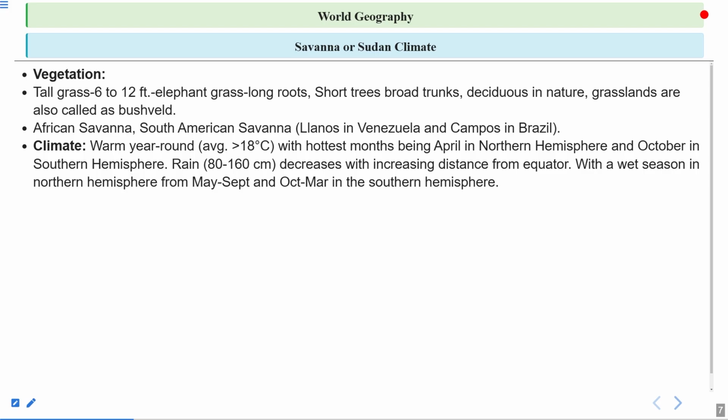Climate warm year round. Average temperature is greater than 18 degrees Celsius, with hottest month being April in northern hemisphere, and October in southern hemisphere. Rain 80 to 160 centimeter, decreases with increasing distance from equator, with a wet season in northern hemisphere from May to September and October to March in the southern hemisphere, that is vice versa, according to the vertical rays of the sun. So that is all about the climate that is found in this region.